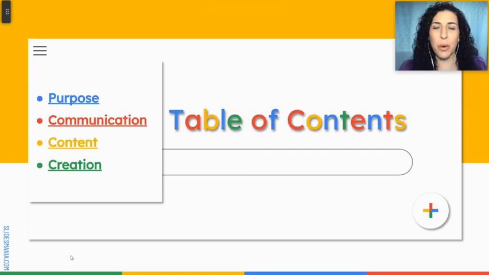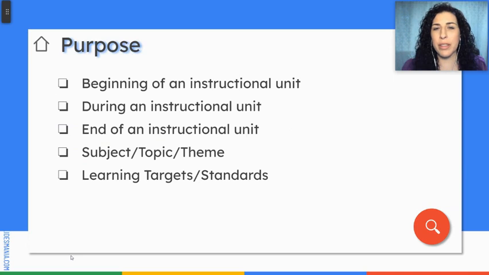Today, we'll be discussing 4 components for enhancing your instruction with Google My Maps. Begin with deciding what your purpose for implementing the Google My Map will be. Will you be using it at the beginning of an instructional unit, during, or at the end of an instructional unit? Decide what your subject, topic, or theme for the My Map will be. And then finally, create learning targets that are tied to standards in your state.